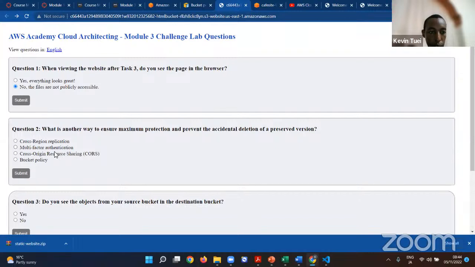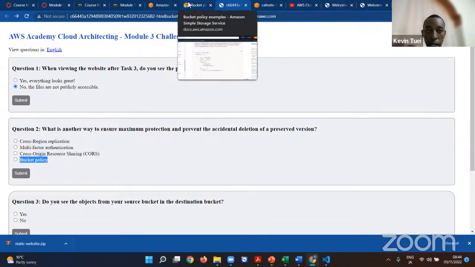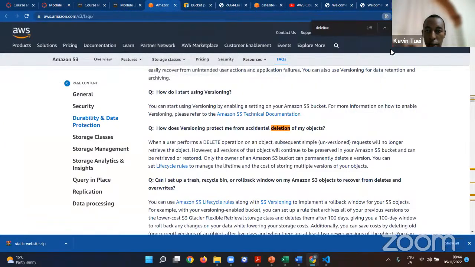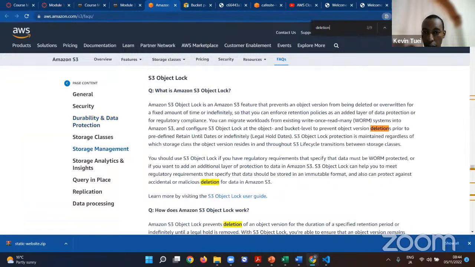Cors, cross-region replication, multi-factor. It obviously cannot be multi-factor authentication. I don't know if it's going to be a bucket policy or cors or cross-region. So let's look at the FAQs again. Where are the FAQs? I think these are the FAQs. Let me go to accidental deletion.